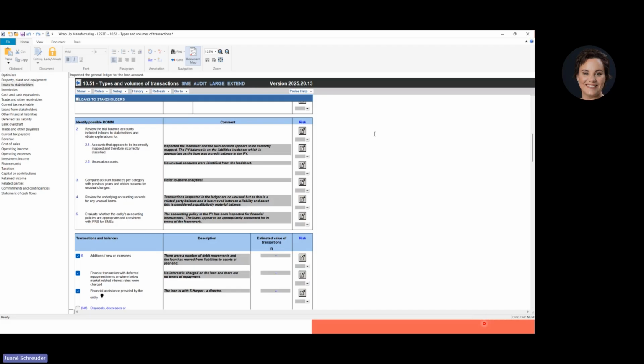What risk assessment procedures did the team perform? In terms of reviewing the trial balance and accounts, we inspected the lead schedule and the loan account appears to be correctly mapped. Not just that we saw it as mapped to loan accounts or something like that, or that the account name is correct or anything, we need to actually check that it is also correctly mapped to the loans. Okay, we didn't identify any unusual accounts from the lead schedule, and we performed the analytical procedures above to compare the balances per categories to previous years and see why it changed so much. So last year it was a liability, this year it is an asset.